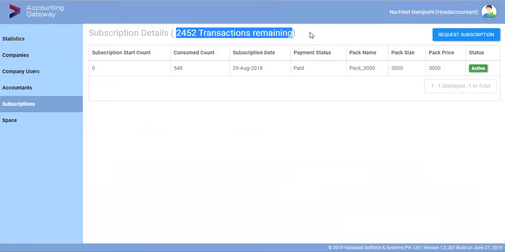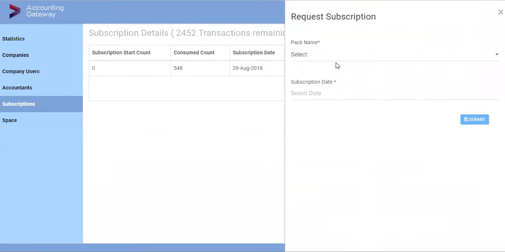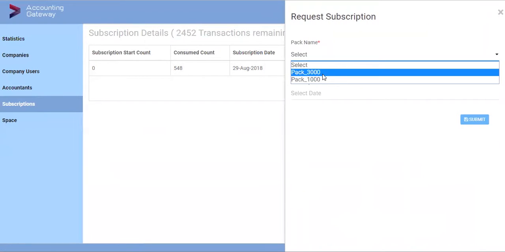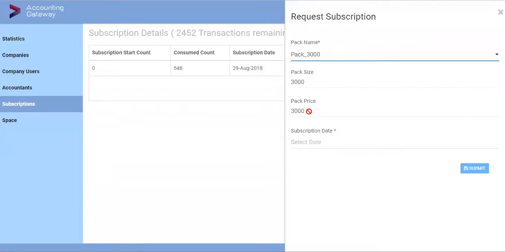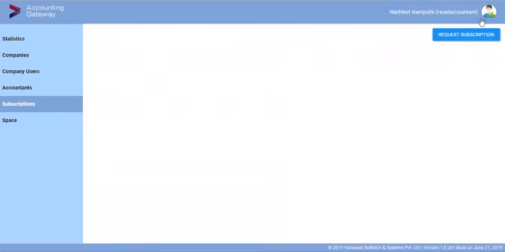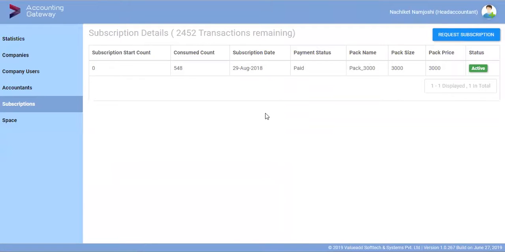Once these transactions are very few, as a CA firm, we can request a new subscription with the Request Subscription button on the top right corner. We can select a transaction pack, select a date and submit. This request goes to the admin to approve. Once approved, you can start using the system again.